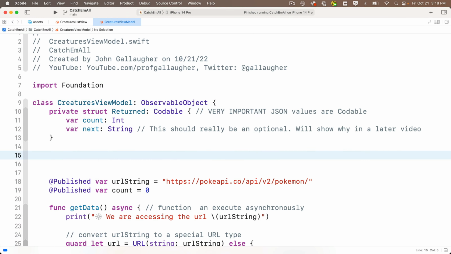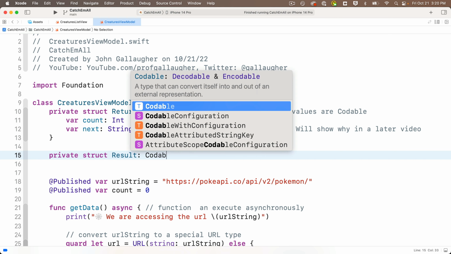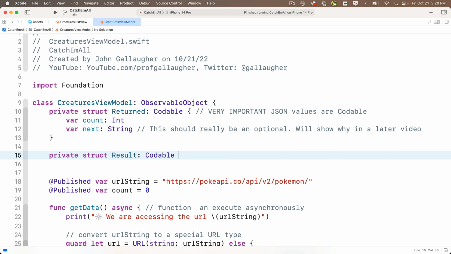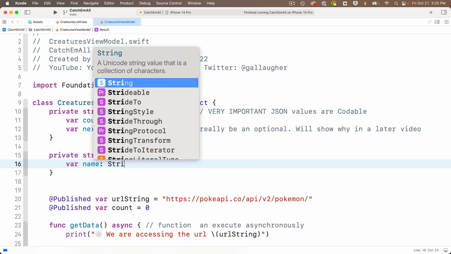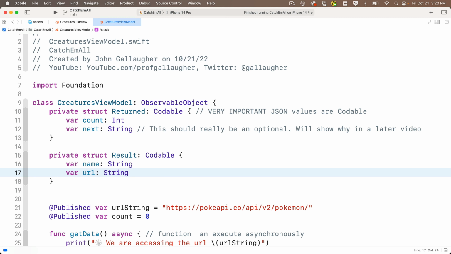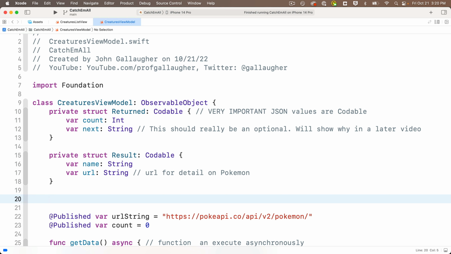So I'll start out with private, and you'll see in a bit that I actually shouldn't use private at this level, since I'll need to refer to this struct in other parts of my code. Struct, capital R Result, colon Codable, very important. If it's not Codable, then we can't use it for decoding JSON, so make sure Codable is in here for anything that you use in decoding. Open and close curlies, then inside the curlies, var name colon String, var url colon String. This URL, by the way, is going to be for accessing detail on each Pokemon. We'll use that in a future lesson.